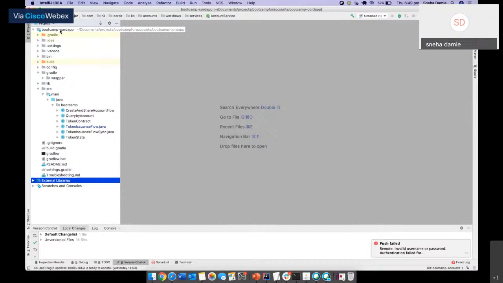And in this tokens issuance Corda app, what we're going to do is issue a token state from one account to the other account. In our earlier bootcamp Corda, what we used to do is issue a token from one node to the other node. Now here in this Corda app, we are again going to issue a token state from one account to the other account.